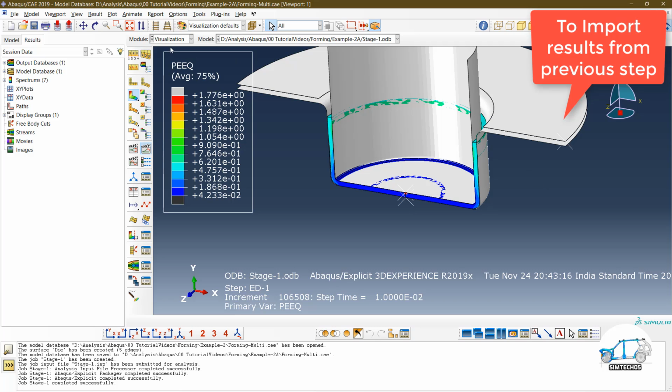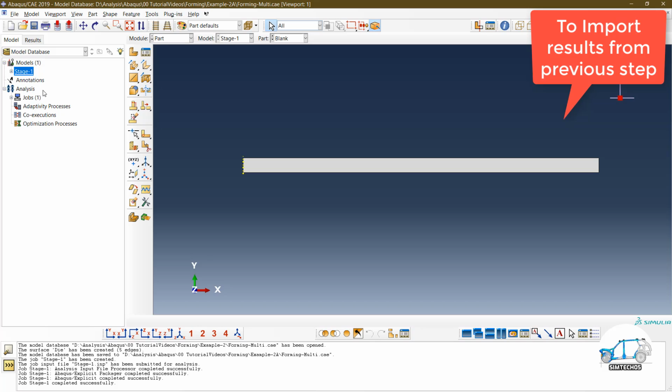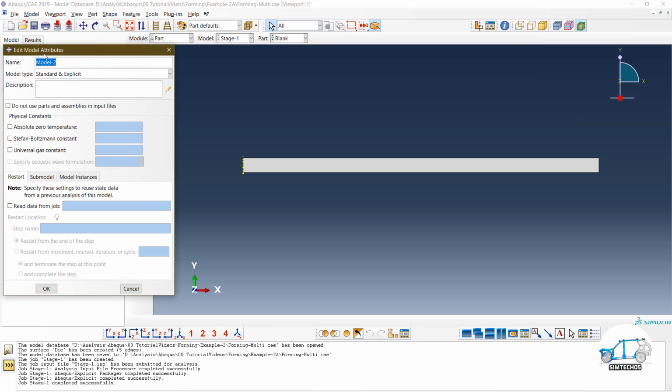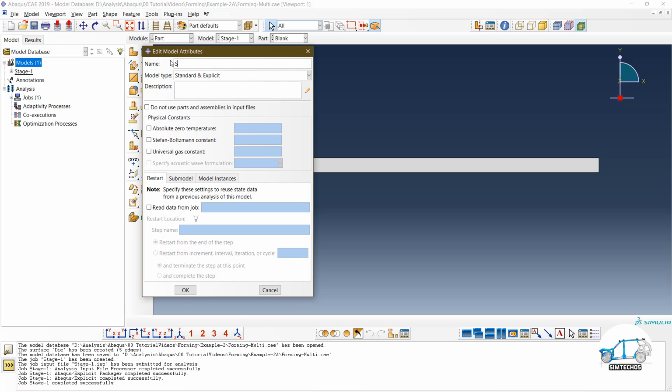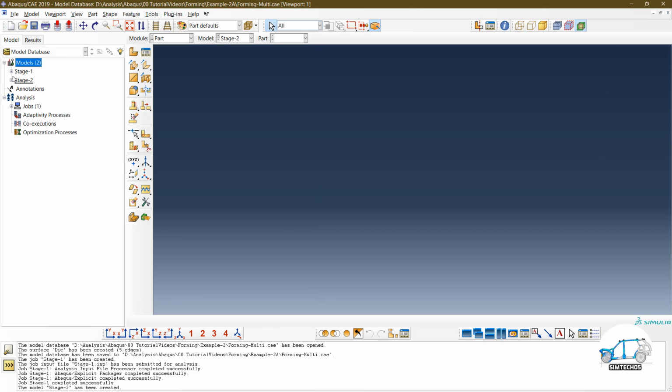So the first and most important point is you need to create the stage 2 itself in the same CAE file. For that, you double click on the model and say stage 2, and of course standard and explicit, click on OK. So now stage 2 is created, but there is no part.